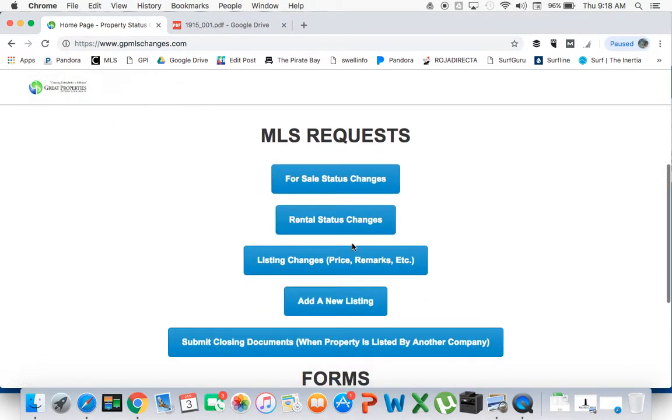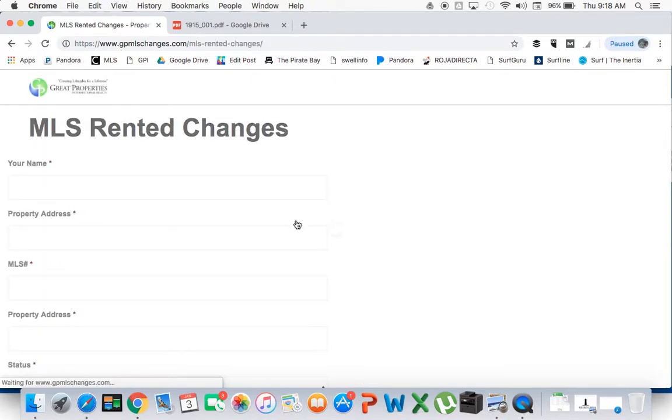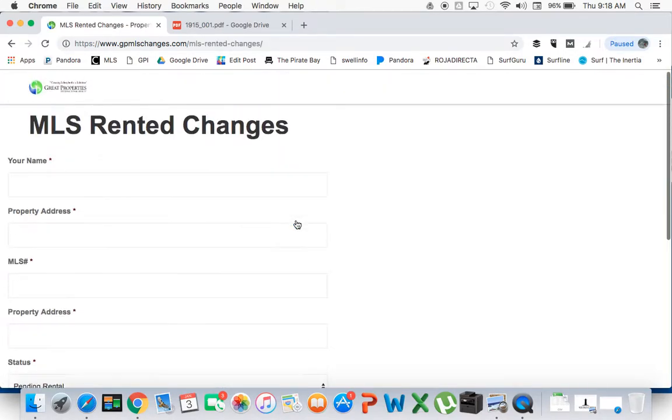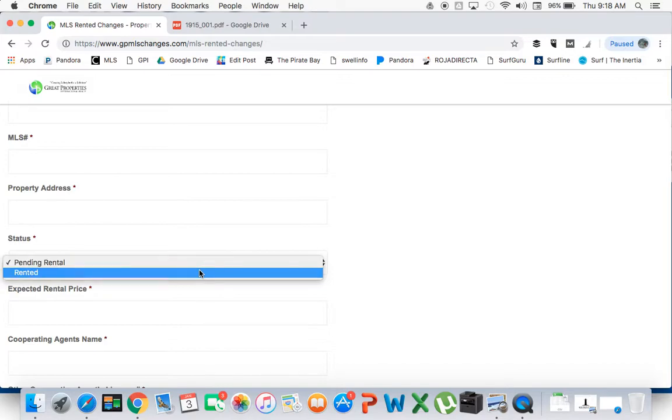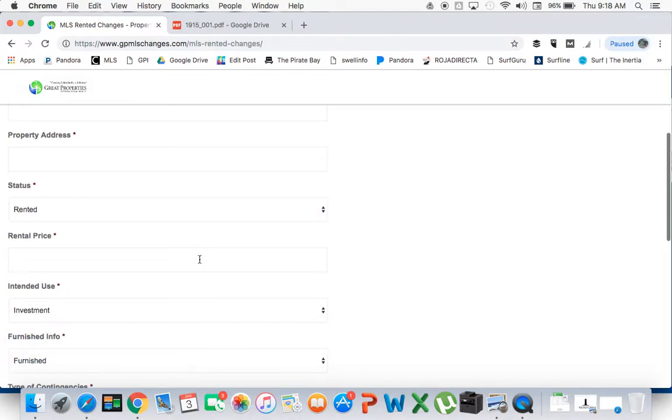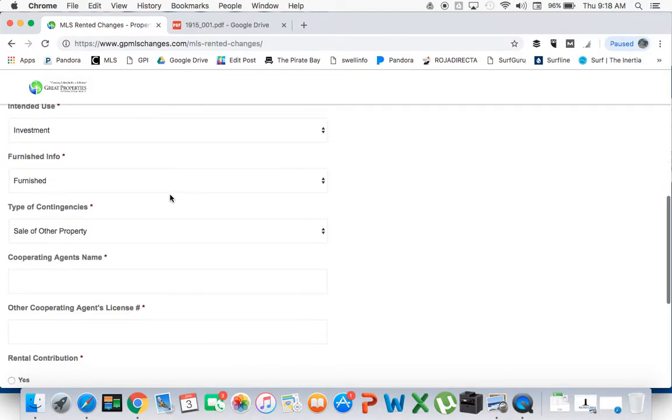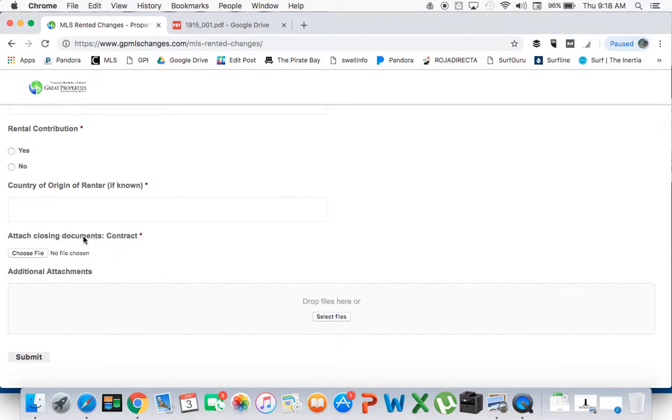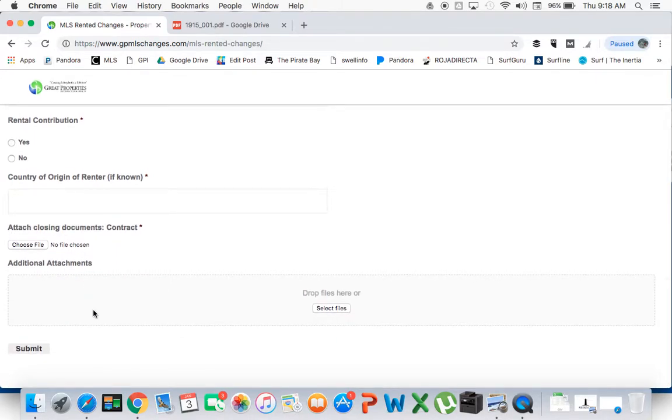So for sale status changes, we have the rental status changes as the next form, and it's the same thing. Depending on if it's pending rental or rented, you're going to get different scenarios here. You're going to get the closing document form, and if you need to add any additional attachments, you'll have that option as well.